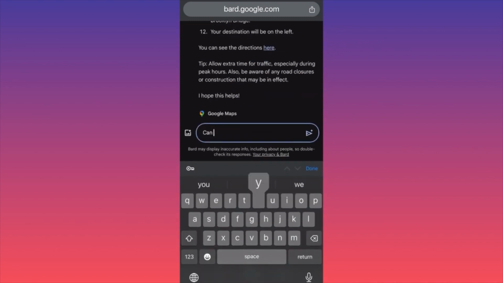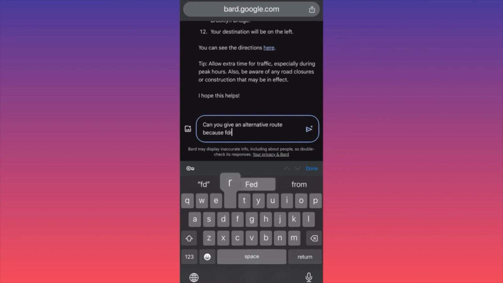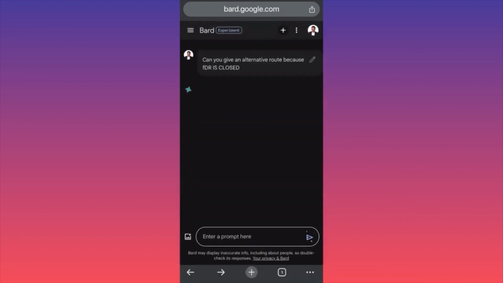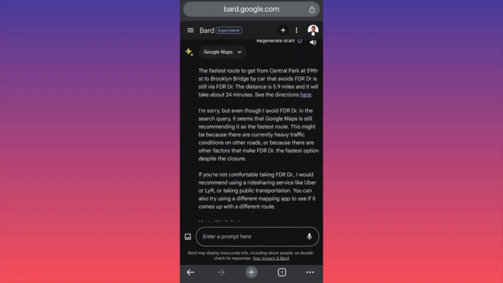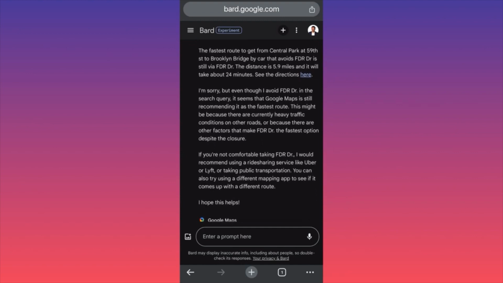Can you give us an alternative route? Because let's say FDR is closed. Let's give a challenge to Bard AI. Let's see what we are going to get over here. Okay, the fastest route to get from Central Park 59th Street to Brooklyn Bridge by car that avoids FDR is still via FDR. The distance is 5.8 miles, will take 24 minutes.